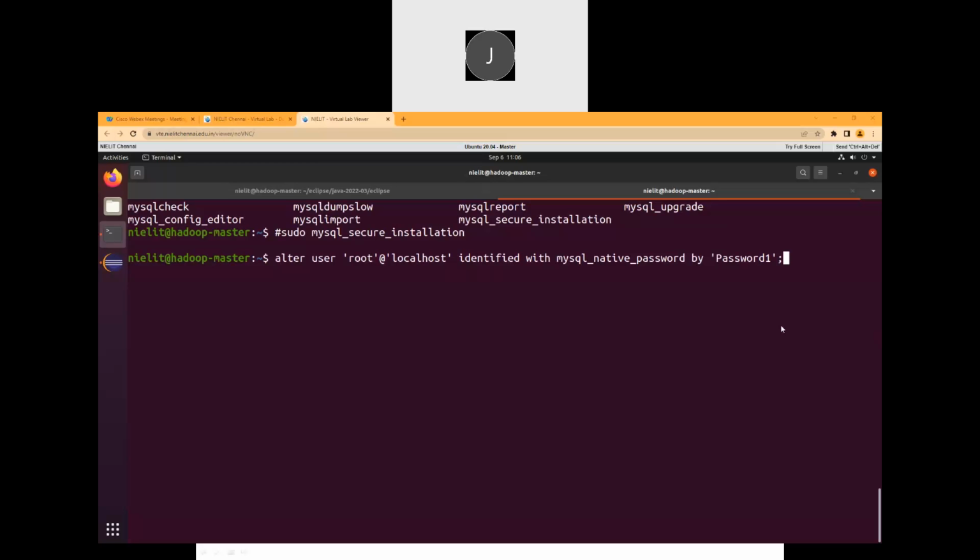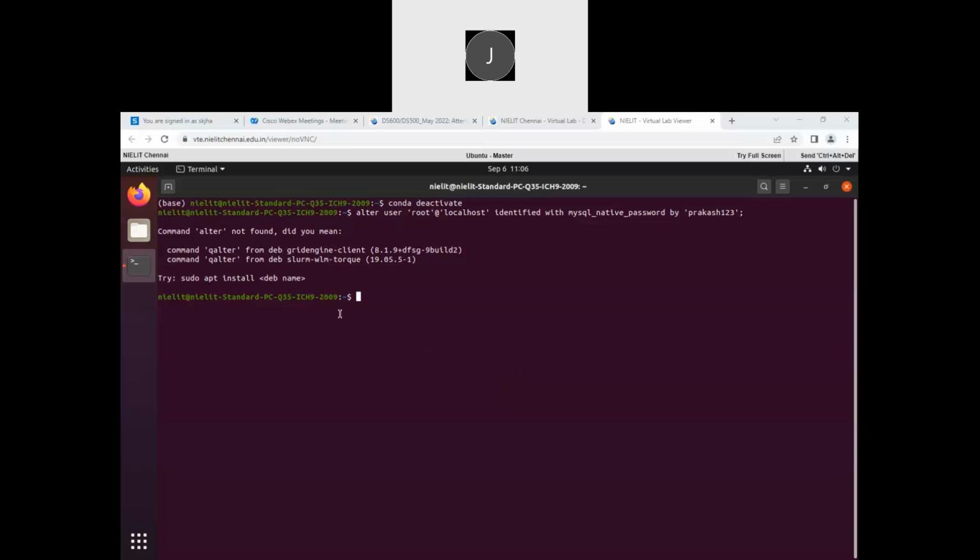Oh, share your screen. There is an option to share. Okay, I will check it. Yes, semicolon is needed, sir. Okay. Prakash is also facing that error. Alter command is not found. Okay, I'll take the control. Ask for control request. Okay, I'm taking control of his machine, and I will see something.